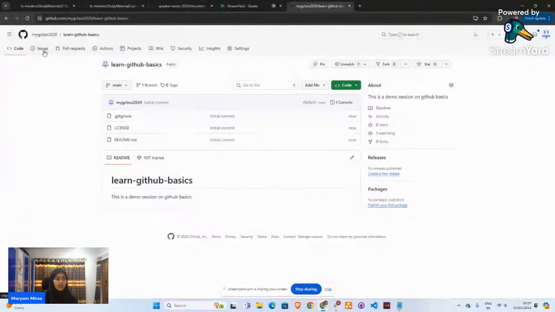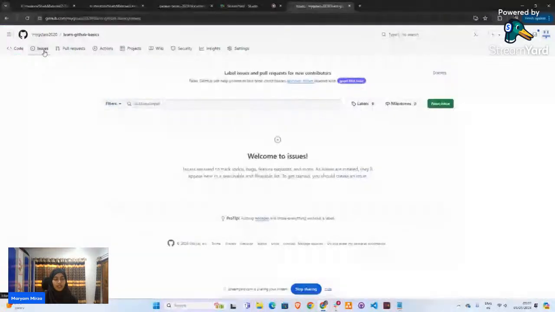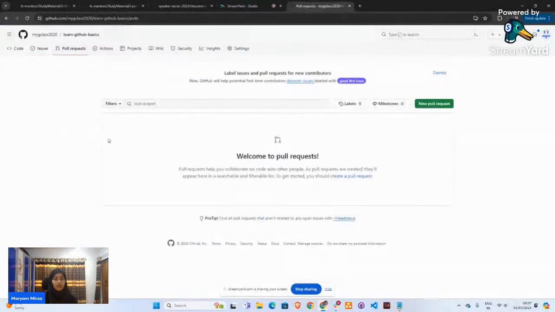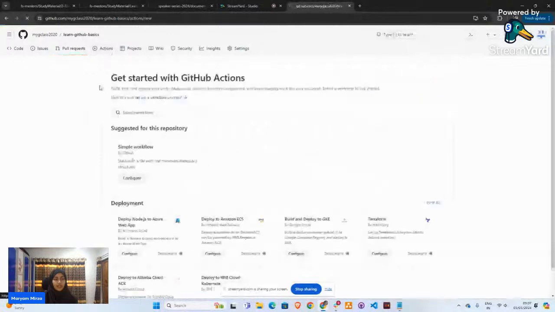So we have issues. This can help you track your work, and you can collaborate with others using this. You have pull requests. When you create a pull request, it will show up over here, and the ones which are closed also will have a record over here. And then we have actions. This is a CI/CD platform, and it automates developer workflows.